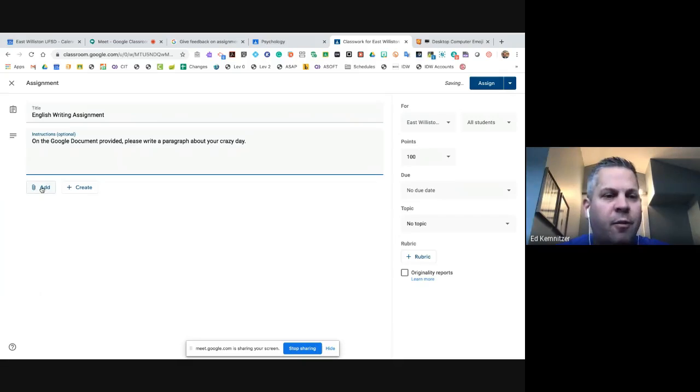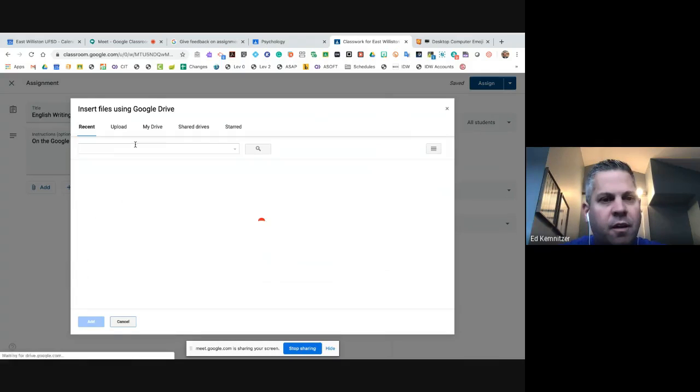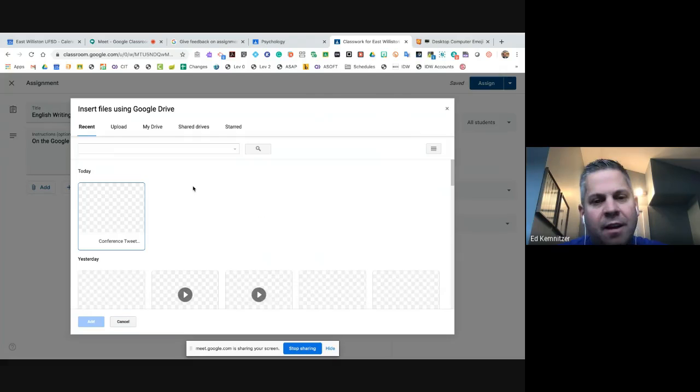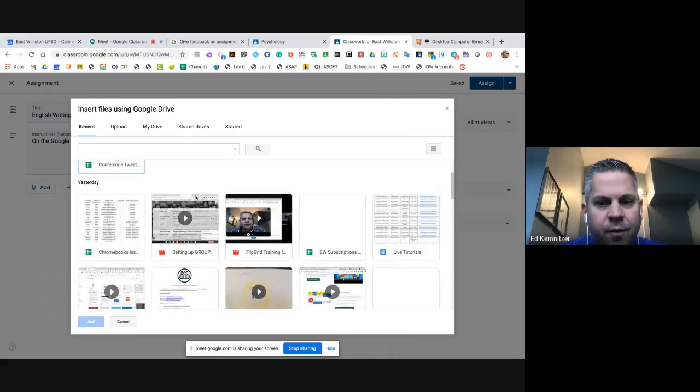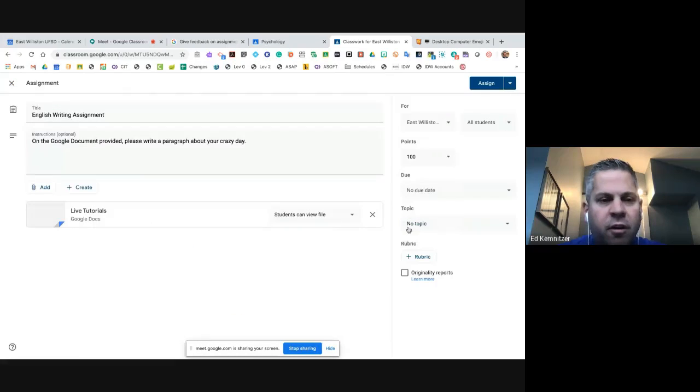And then here, when I add, and I go to Drive, I'm going to find a Google Doc. I need Google Doc right now. Let's find my live tutorial document, right? So now I have directions for the kids. I have this document that I want them to do something on.